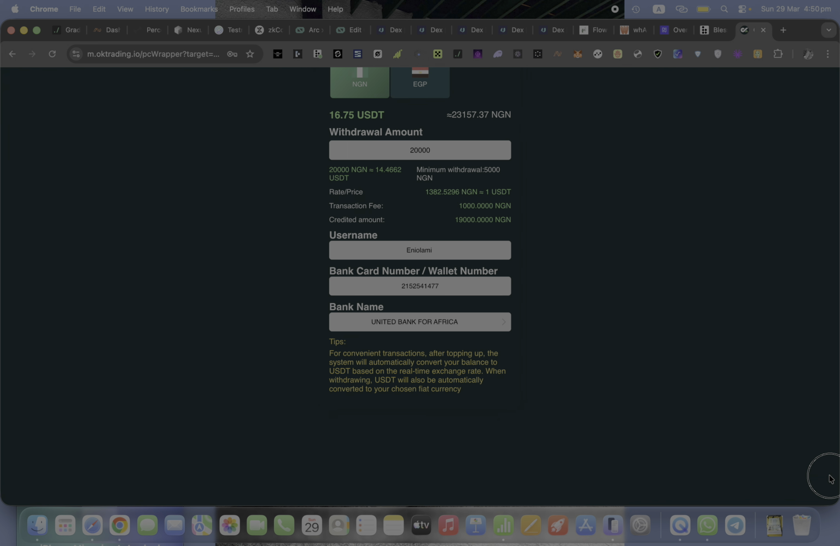Because I'm using PC, I can't put this on the mobile mode. I should see submit button here. Yep. So they will charge 1,000 naira for transaction fee. Then I'll click on submit, and that's it. Then I will receive, sorry, 19,000 naira to my bank account. But I'll be using crypto for withdrawal actually, because I don't want to keep naira for now.